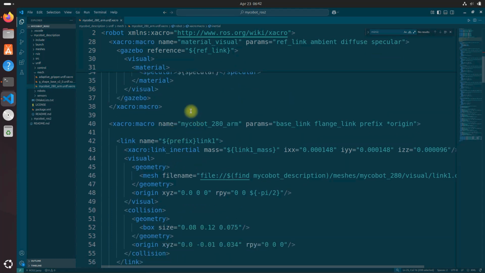So now we dive into the main robot arm definition. And this macro is called MyCobot 280 arm. And it accepts these parameters. All right. It accepts the base link name, the flange link name, the prefix for unique naming, and then the origin.